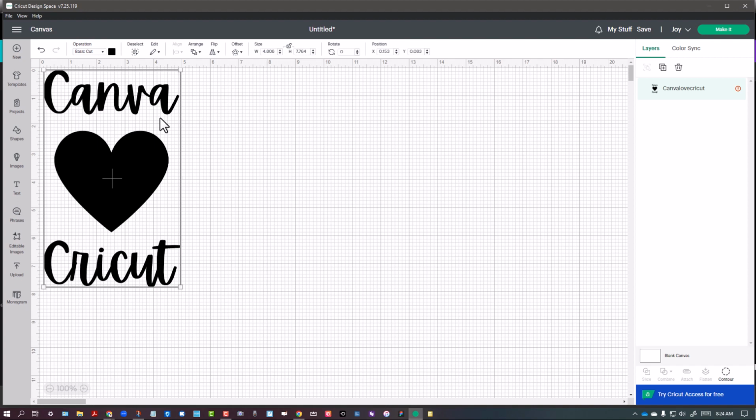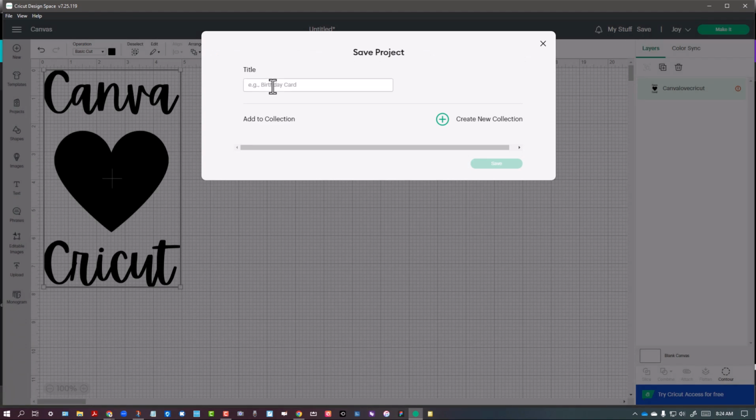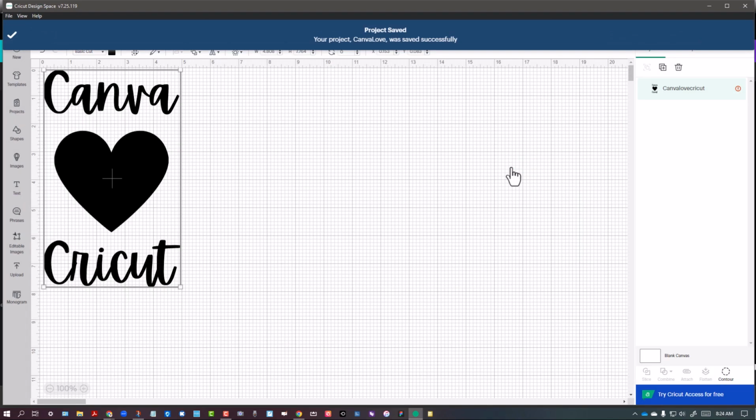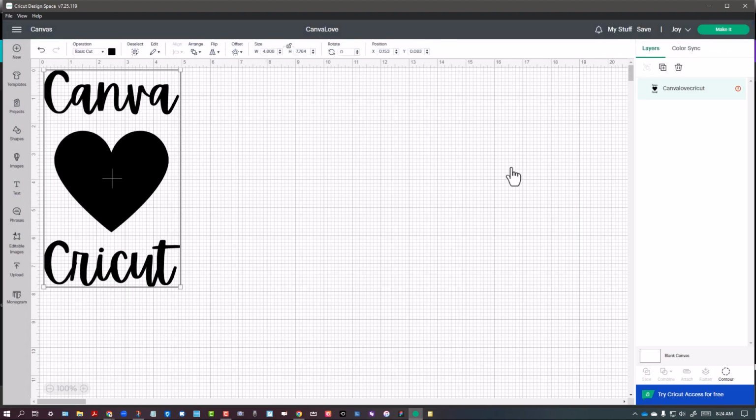And I like to use it on my phone with my little Cricut Joy. It just seems to work easiest. Since this is all saved in the cloud, I'm going to go ahead and save this. And I'll just call it Canva Love. Now I could open up Design Space on my phone, grab that project from the cloud, and be able to cut it out. So I hope this helps you out.